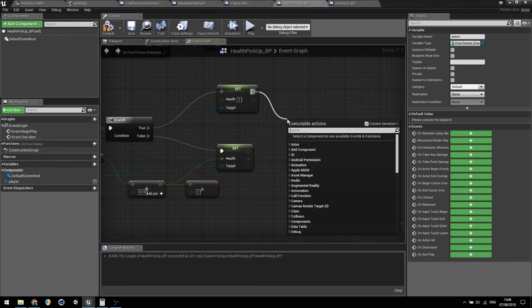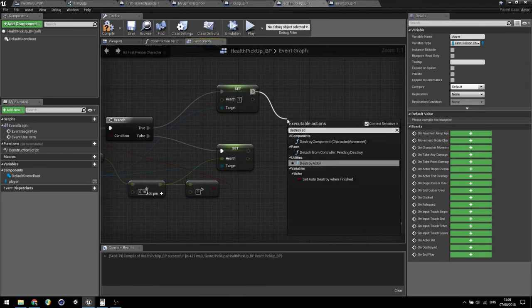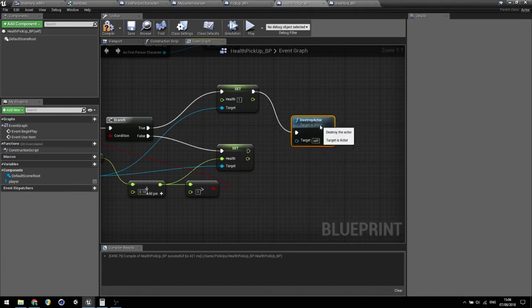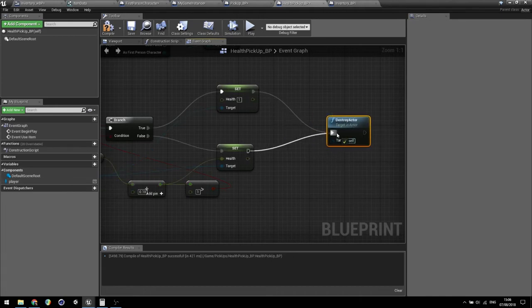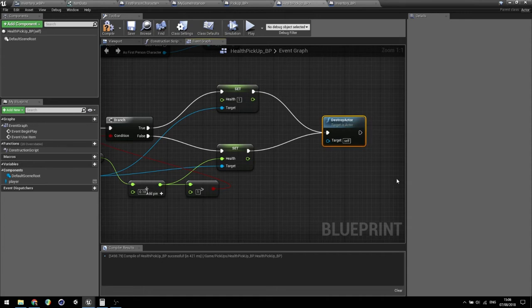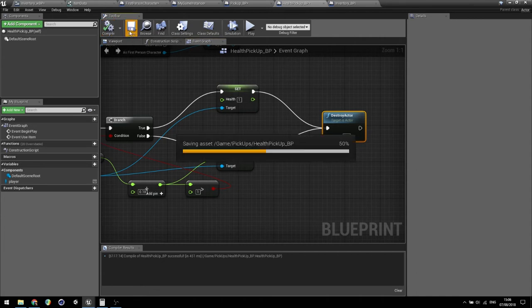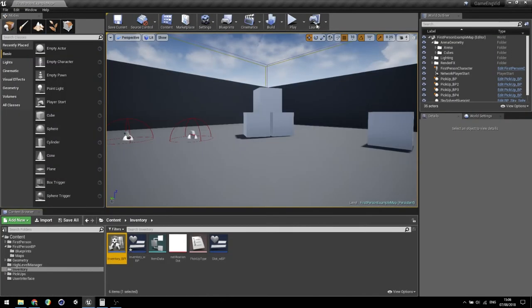So once we've set this, we need to destroy actor, and the item to be destroyed is just going to be ourselves. So it's going to be this health pickup we'll destroy once we've done this. So let's compile that and save that, and let's give this a little bit of a test to see if this works.